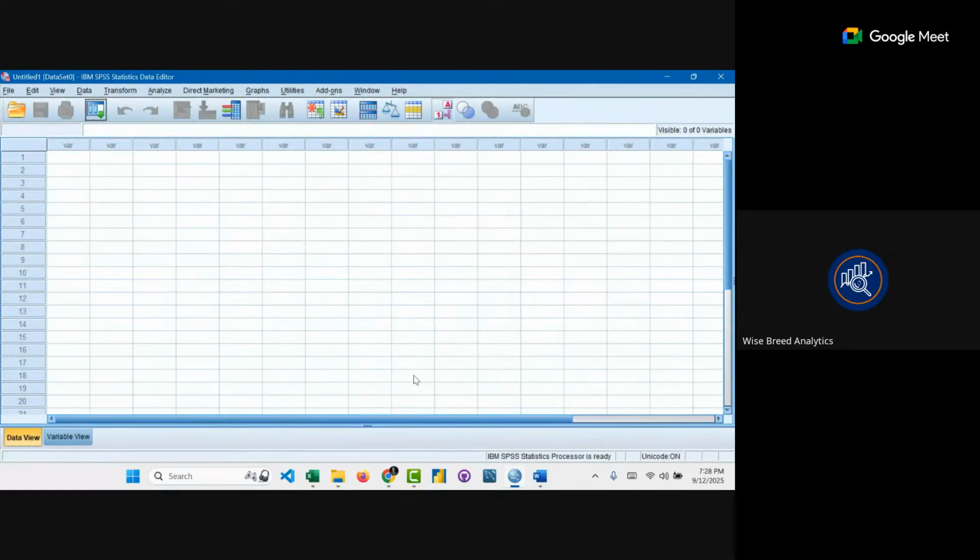So by default, when you load your SPSS, first it opens up to this window. And this window, we call it the data view, as you can see at the bottom.